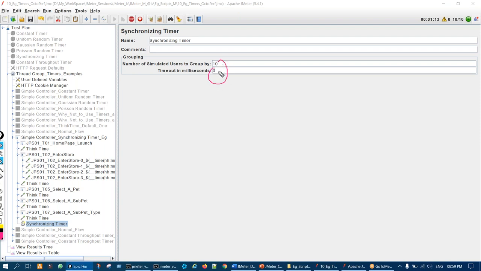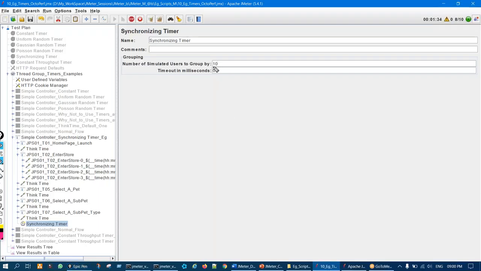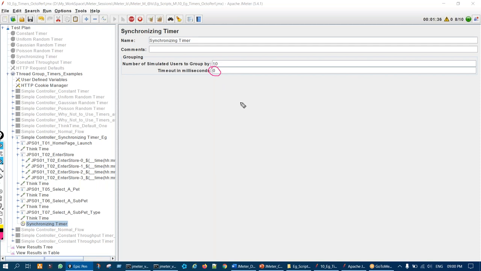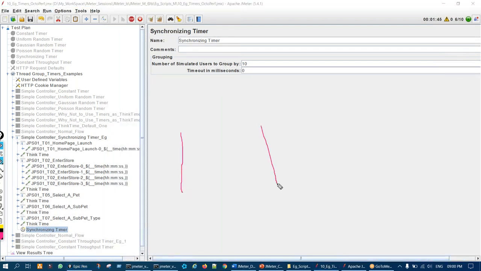Next is the timeout. What is timeout? The timeout value here has a default of 0, and 0 here means infinity. So a valid value greater than 0 must be given. Why? Because this is the time till when JMeter will hold the request. Let us take home page launch. This is one request, and like that, three requests. Suppose this is home page launch, this is enter store 0, and after that we have enter store 1.